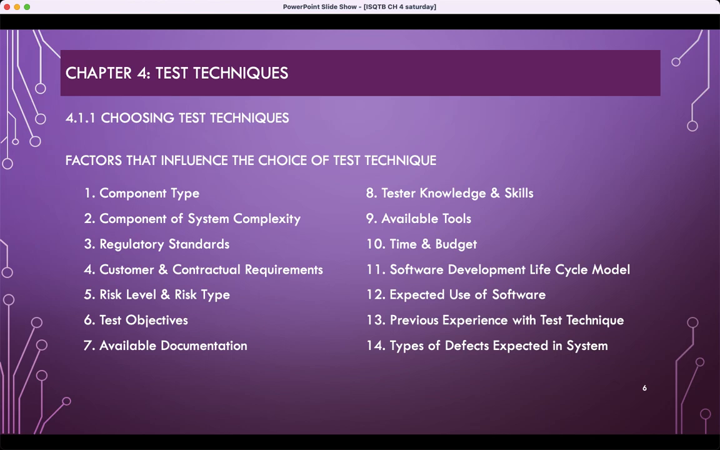Factors that influence the choice of the test technique are: 1. The component type, 2. The component or system complexity, 3. The regulatory standards, 4. Customary and contractual agreements, 5. The risk level and risk type, 6. Test objectives, 7. Available documentation, 8. Tester knowledge and skills, 9. Available tools, 10. Time and budget, 11. Software development lifecycle, 12. Expected use of the software, 13. The previous experience with test techniques, and 14. Types of defects expected in the system.